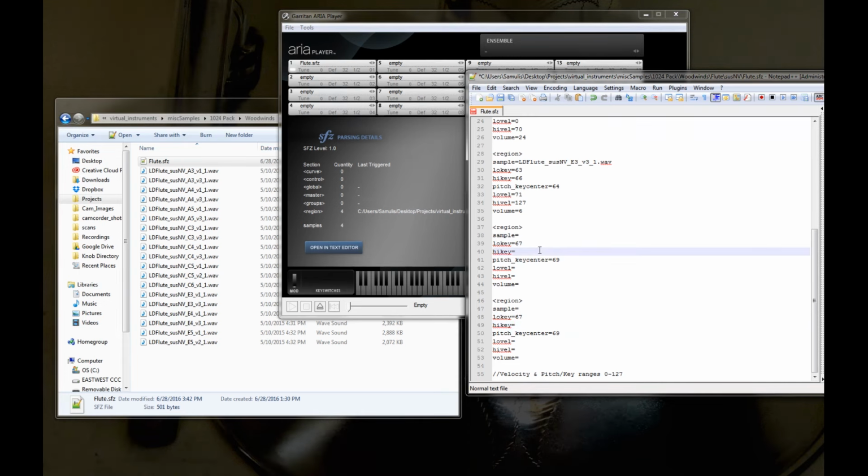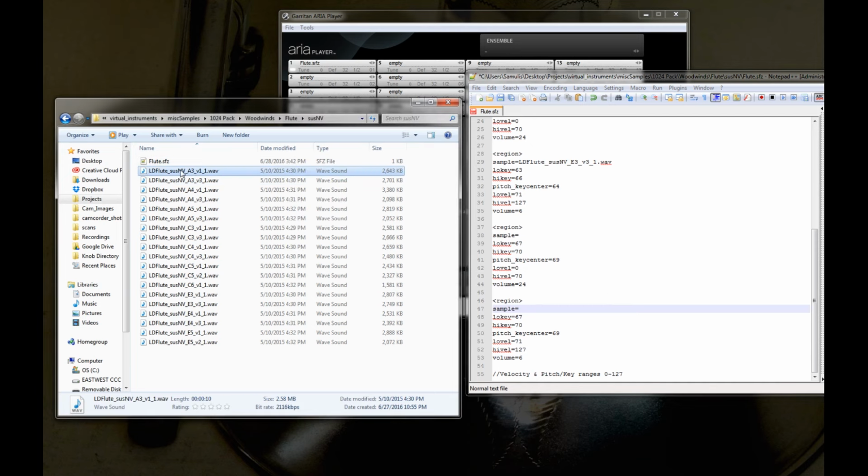And the high key, well, let's see. Maybe we'll go up to 70. And then, of course, our low velocity sample goes 0 to 70. And this one goes 71 to 127. This one gets a boost of 24. This one gets a boost of 6. And now we just need to get our sample names. So here they are.